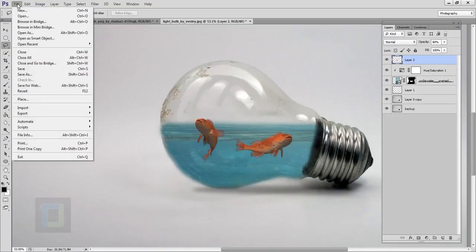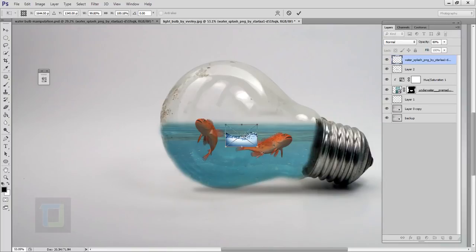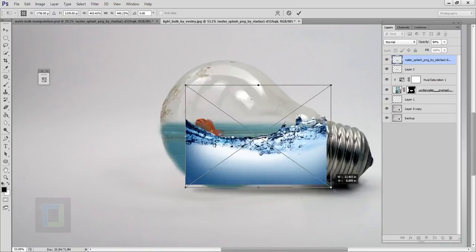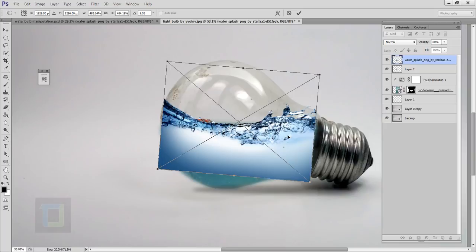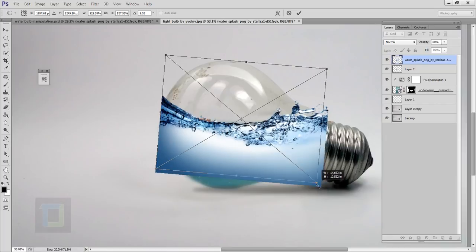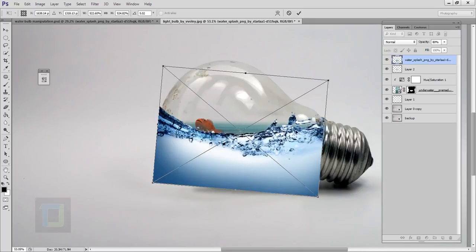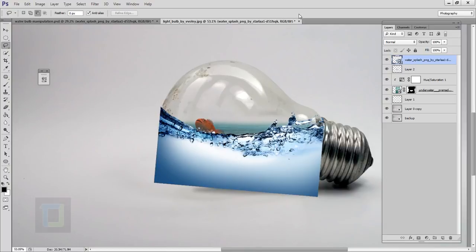So for that I'm again gonna go to my file menu, go to place, and we have this water splash here. I'm gonna go and place it, and just like last time, hold your shift key and make it bigger. I want it to be big enough so it covers the bulb. So I think that looks really nice. And also I'm gonna go and rotate it a little bit here, maybe make it a little bit bigger. Okay, so that looks really nice, and a touch more here. So as you can see, I made sure that it also covers the bottom of the bulb. So this looks really nice and I'm gonna go and confirm it.